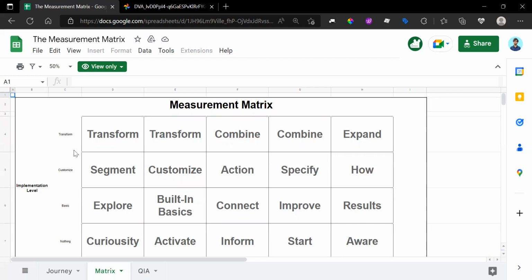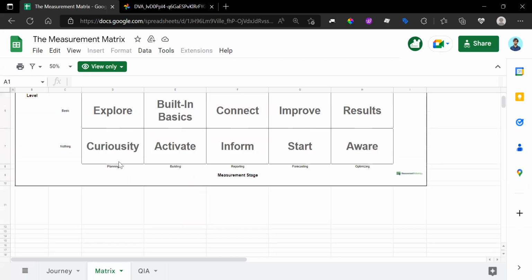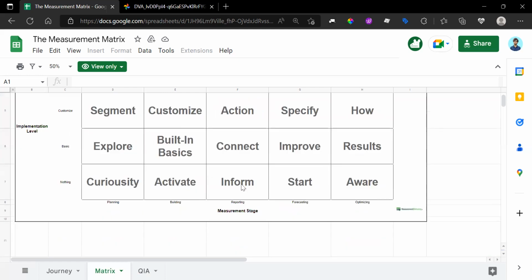So that was basically the first step in the measurement matrix, and that was planning. And in the following videos, we will be seeing the other processes.